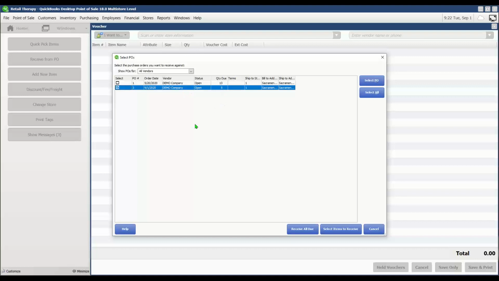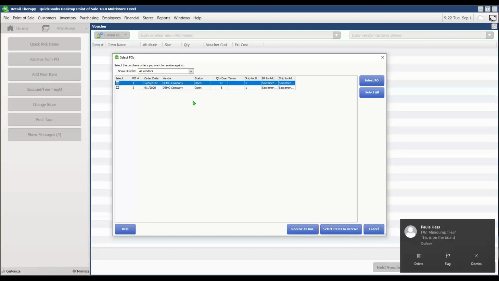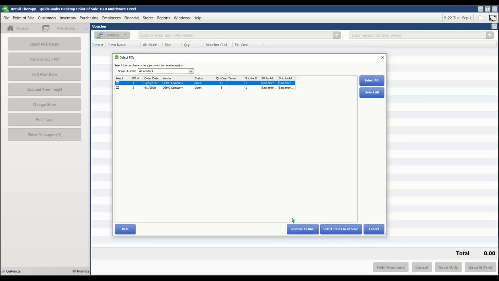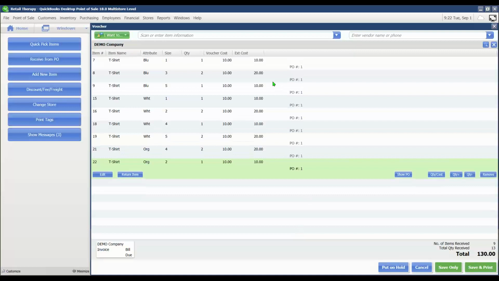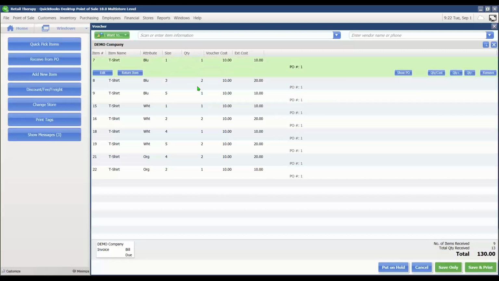and that is because I still have some quantity due on that. Remember, I found a little mistake that I made. Over here, I have my original PO that I created a while ago. So let's go ahead and receive all due for this particular one. And there we go, receive all due without having to get that additional pop-up. It just brought up what was currently due, and it gives me the chance to confirm that this is what I have in front of me and make those last minute changes to anything else I might need to change.